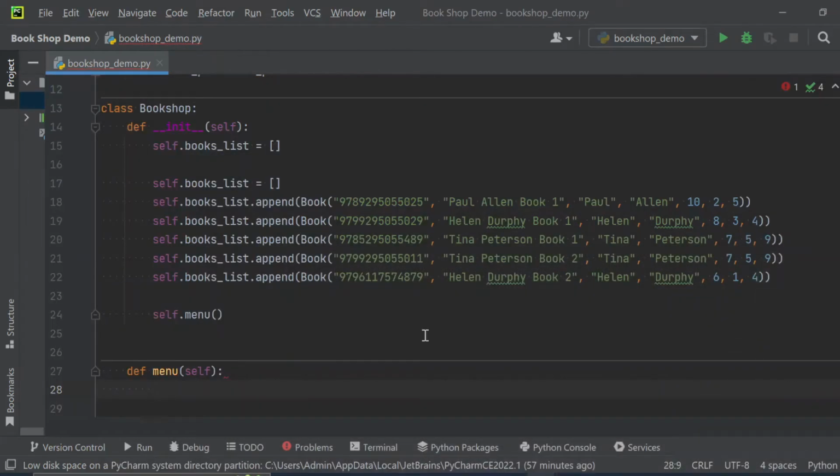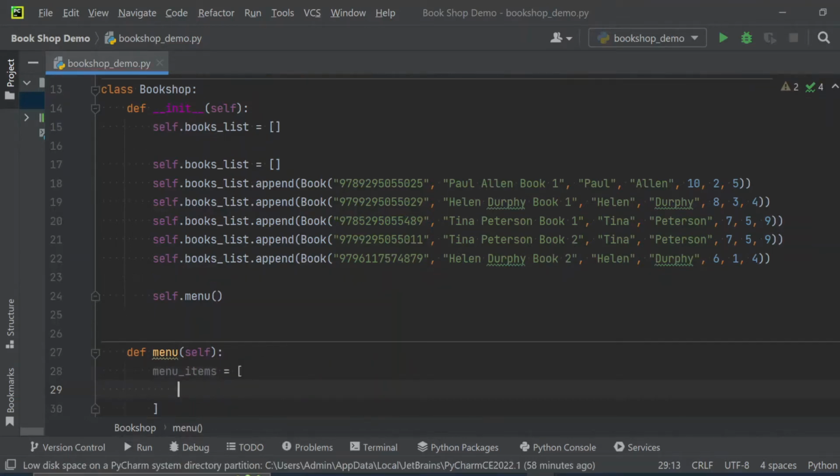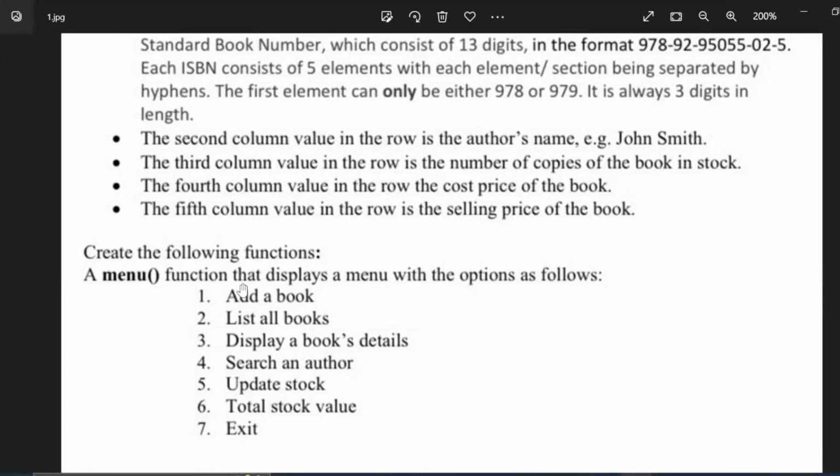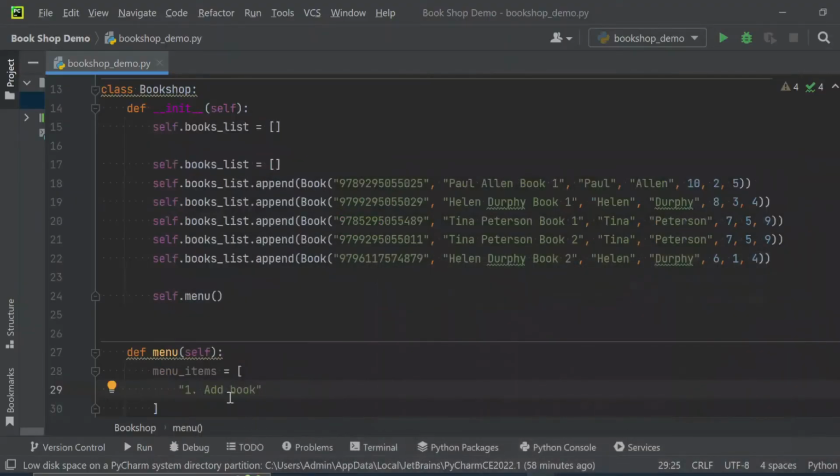Come here and say menu_items is equal to a list. Okay, it is a list. I want to put that in a list, and the first in the list is one. The first in the list is add book. Let's check it out. Okay, first in the list is add a book. The second is list all books, things like that. That's what I want to do.